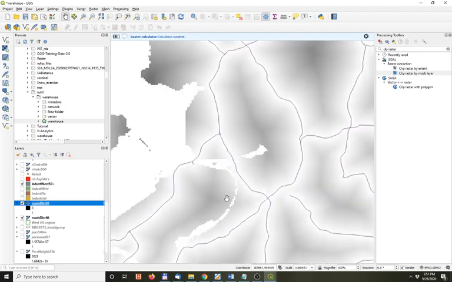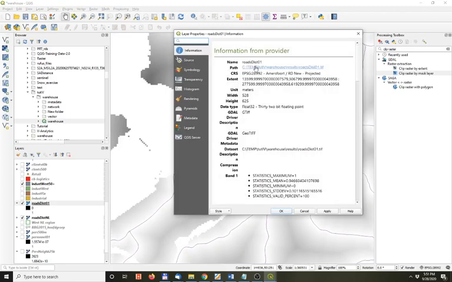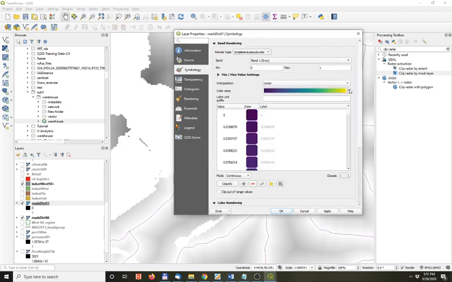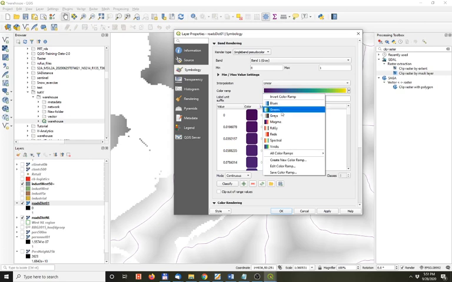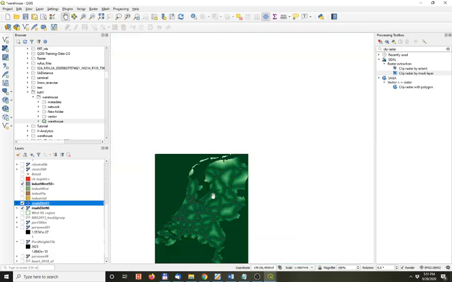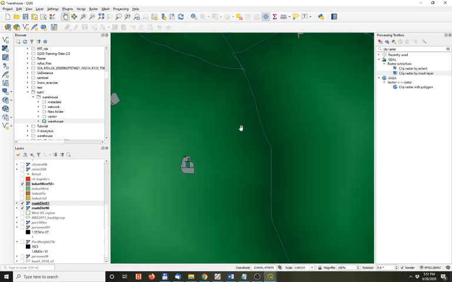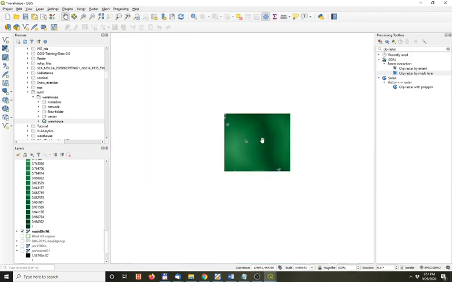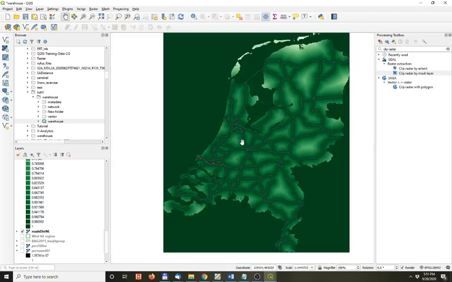Let's have a look. Roads distance, and indeed symbology, pseudo color. Let's do it with the nice greens, where 0 is worst and dark is good. Okay, and there we go. We have now closer to roads. You see here it's darker, closer to 1. Brilliant.